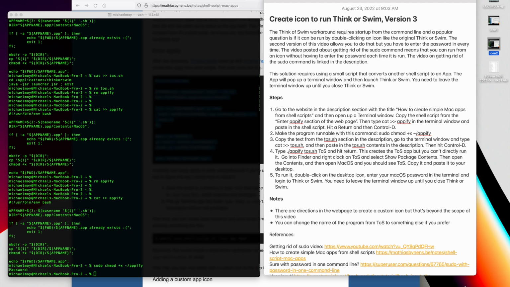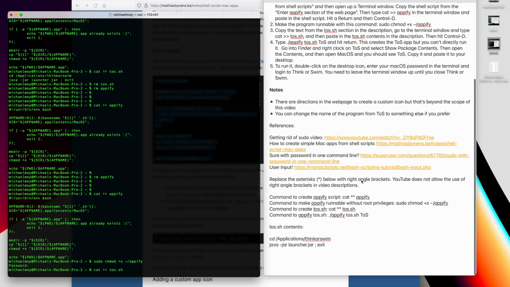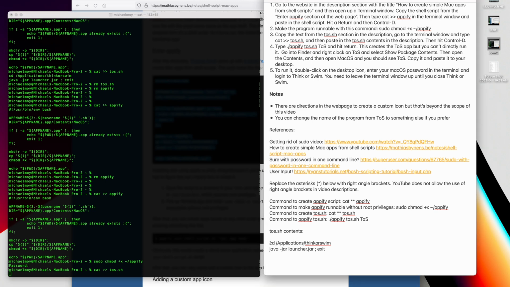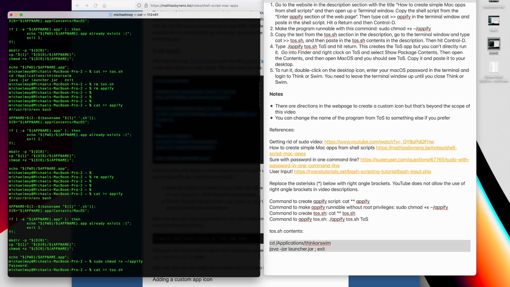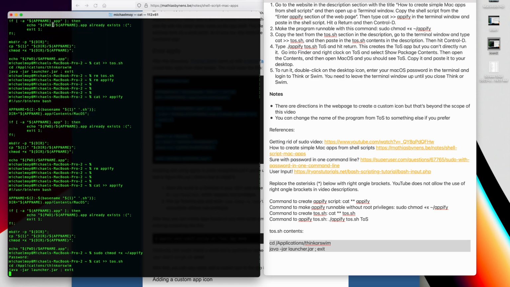The third step is to create the thinkorswim program, and that's in the tos.sh section. So we're going to type cat right angle bracket tos.sh, hit return, then we're going to copy the little program here. And then paste it here, hit control D.